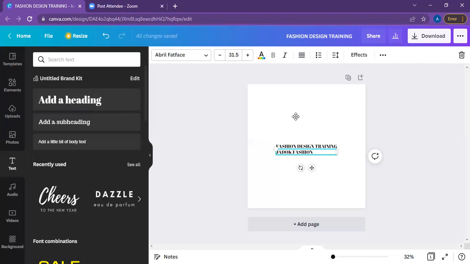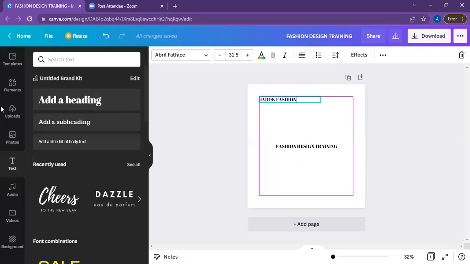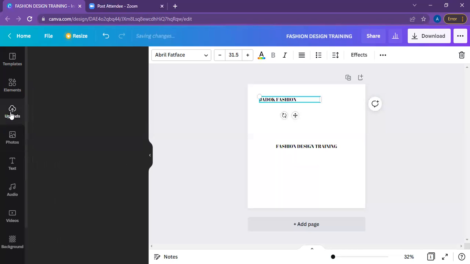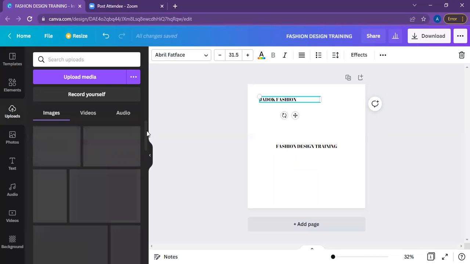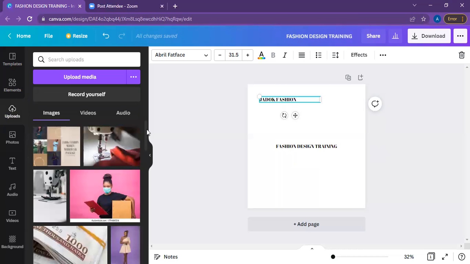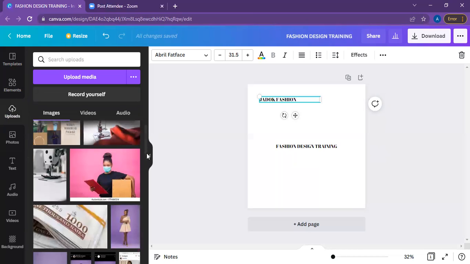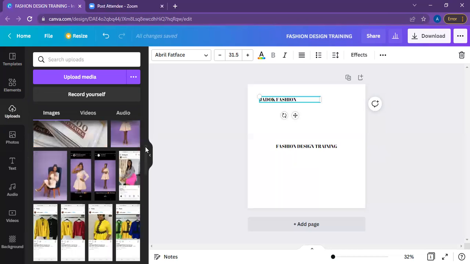So now let's search for the logo. The uploads is where you have a number of things you have uploaded to your Canva. You can upload your images, your videos, your audio. You can upload from either your phone, your laptop, wherever you're designing from. So I should have my logo here already. I'll just click that in a bit. Okay, let's scroll and find our logo.